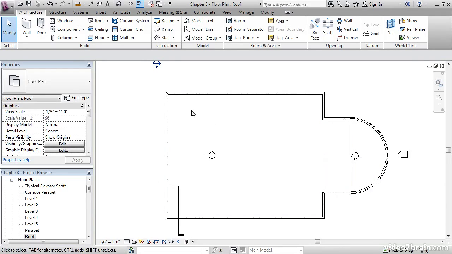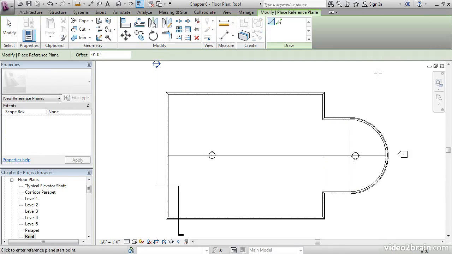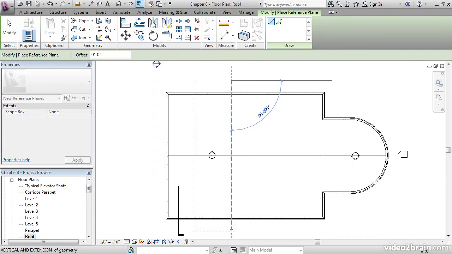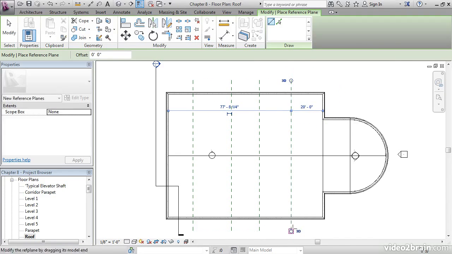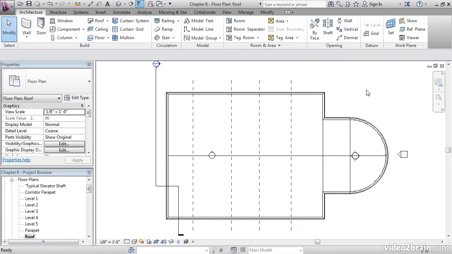Next thing we want to do is add some reference planes. We're going to add 4 of them. So click on reference plane. Let's just draw in 4 random reference planes. Make sure they're straight. Once your reference planes are drawn in, hit escape a couple times.